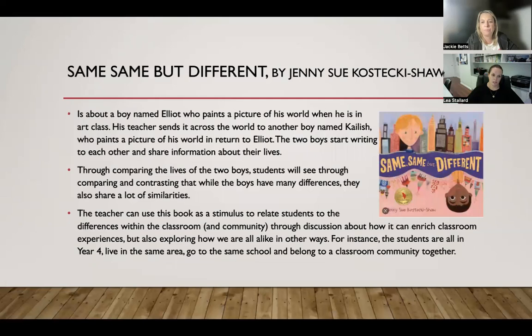The first resource, Same, Same But Different by Jenny Sue Kozlecki-Shaw, is about a boy named Elliot who paints a picture of his world when he is in art class. His teacher sends it across the world to another boy named Kalish, who paints a picture of his world in return to Elliot. The 2 boys start writing to each other and share information about their lives. Through comparing and contrasting the lives of the 2 boys, students will see that while the boys have many differences, they also share a lot of similarities.